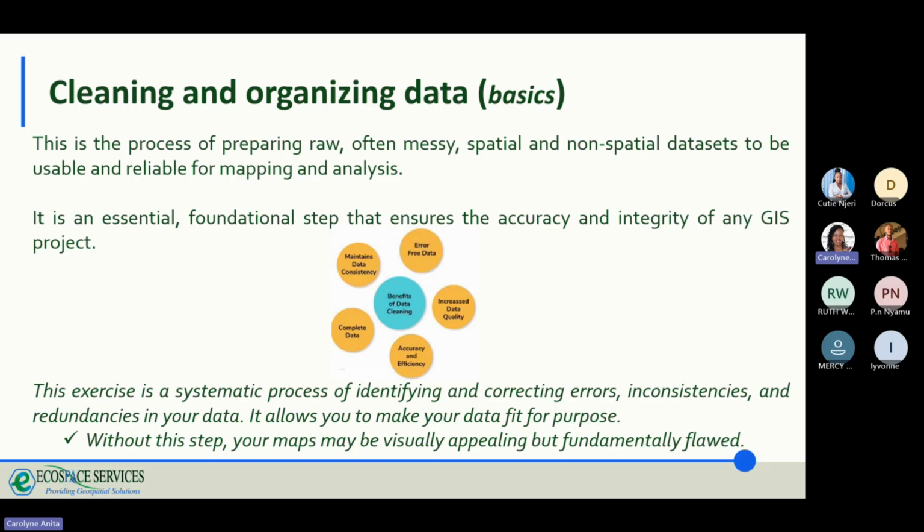So we look at cleaning and organizing data, some of the basics. You'll realize that in anything that you do, you have to first clean it. For example, even when you're going into a house, you have to clean it first. You can't just start using it as is, because there's some aspects of arrangement, standardization that need to be done. So cleaning and organizing data: data is often raw, messy, and you have to standardize it so that you can use it for analysis, mapping.